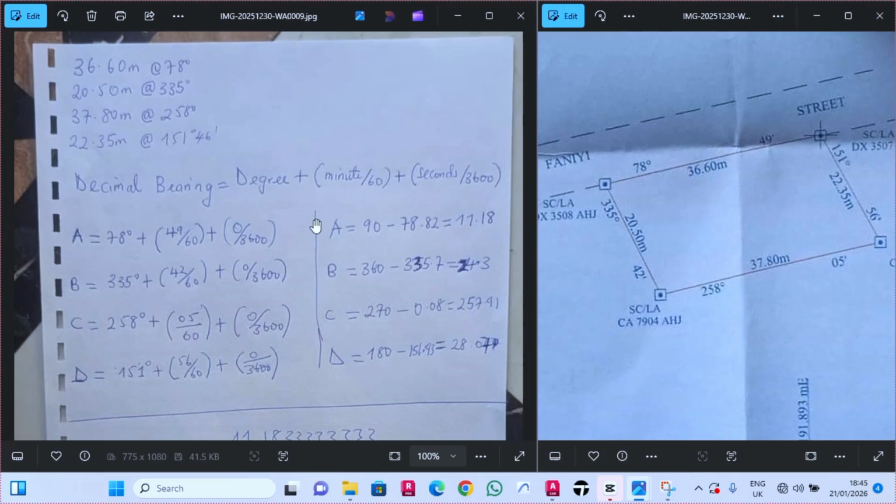We are going to do that math for all of these points, for A, for B, for C, and D. For A, which is the first distance here, we are going to say 90 minus A, which will give us 11.18. Secondly, for B, the same thing.